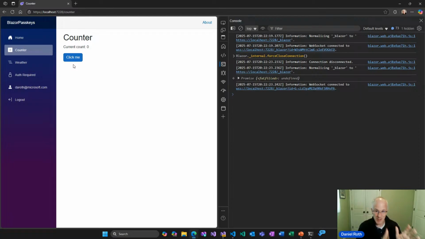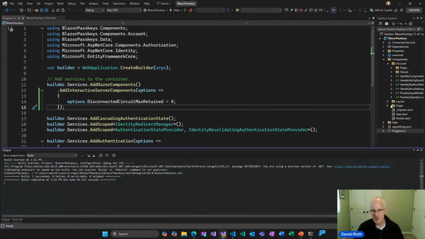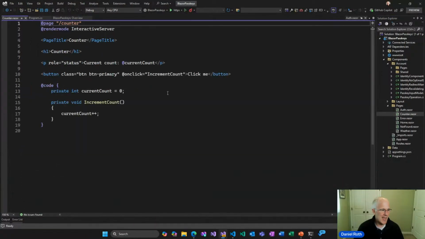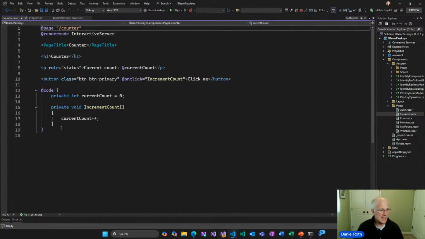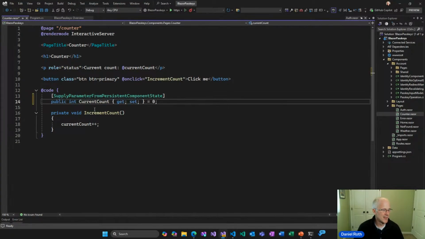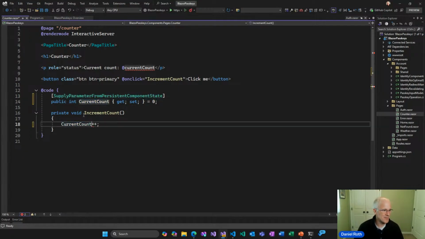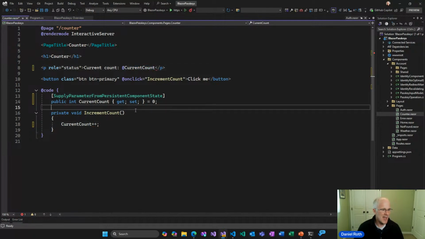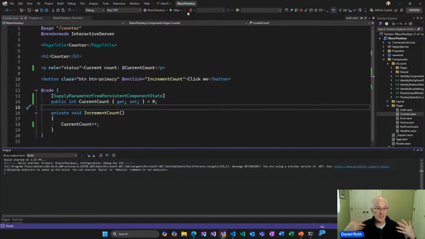Okay, how can we fix this? To fix this, let's go back to our app and go to our counter component. Instead of having the state just be in a field, let's update it so that it can be persisted. I've got this current count property, and now it's got this SupplyParameterFromPersistentComponentState attribute, which basically says this is state for this component that should be persisted. And let's update the component so it fully compiles. That should now allow us to persist our circuit state and hopefully resume it. Let's see if that now works.